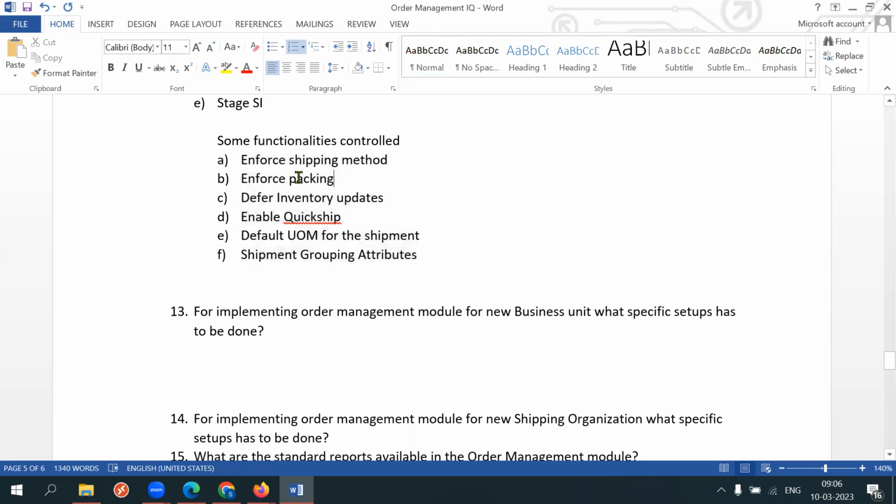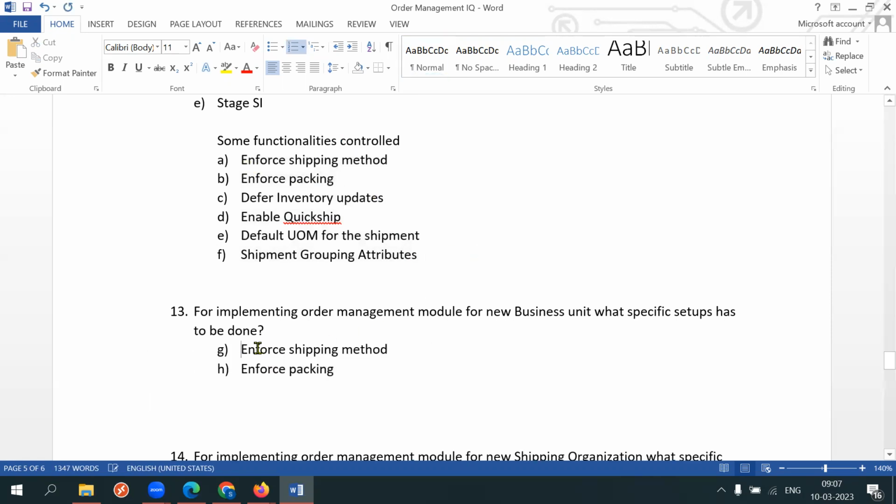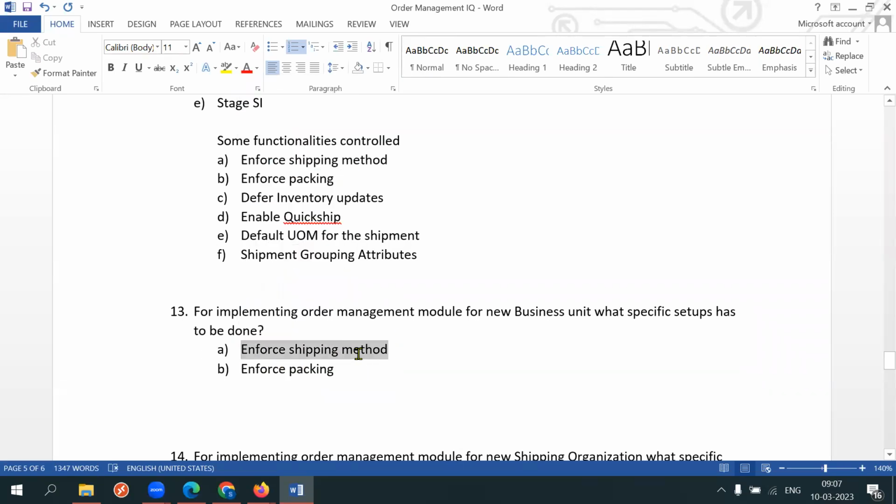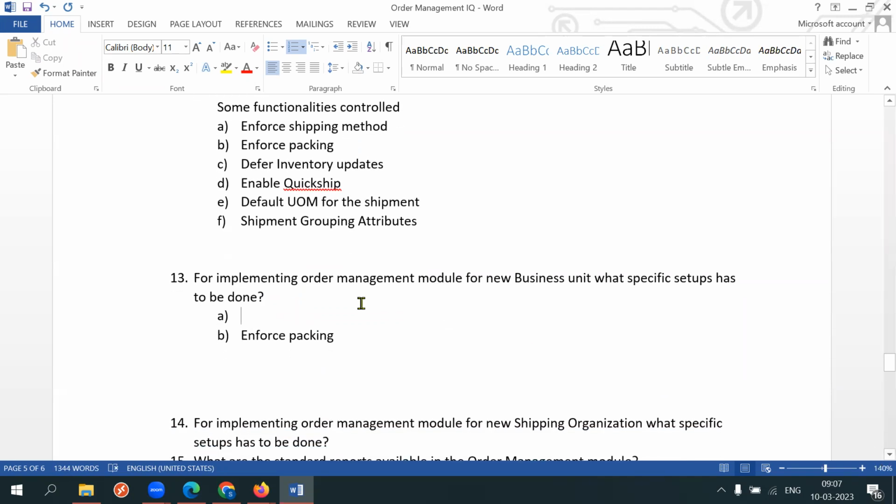No answer. In the order management parameter, this BU has to be enabled. In the order management parameters, this BU has to be enabled. Item validation organization, master organization, order management parameters. Okay, I'll just add the order management parameters. Then everything will come into that place. Item validation organization, and again credit check, sales order approvals for that BU. Okay.